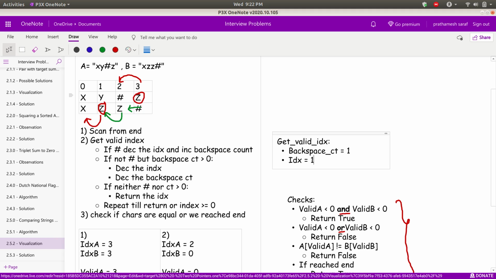Is my current character a hash? No, it is not a hash, but my backspace count is greater than 0. So I'm skipping this character by decrementing my index here. So I made my index 0. Also, I shall decrement my backspace count, showing that the backspace has been consumed. Now I shall move to the next character.